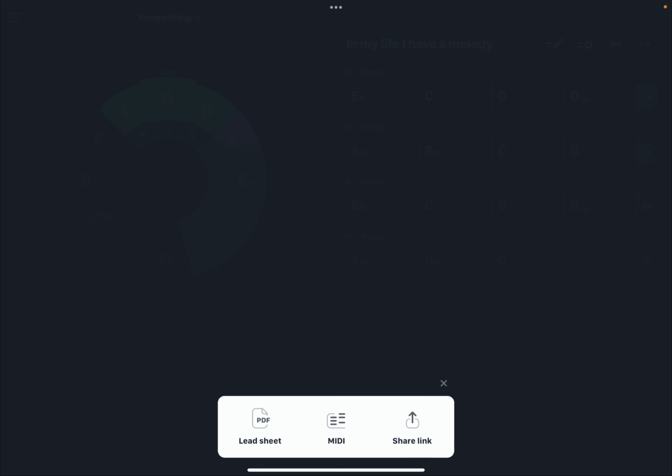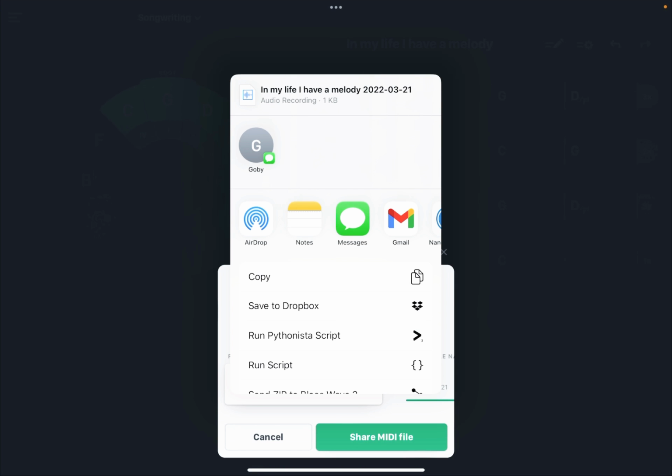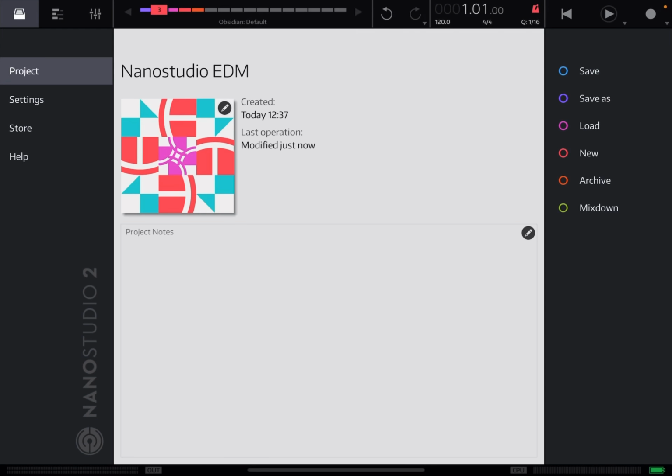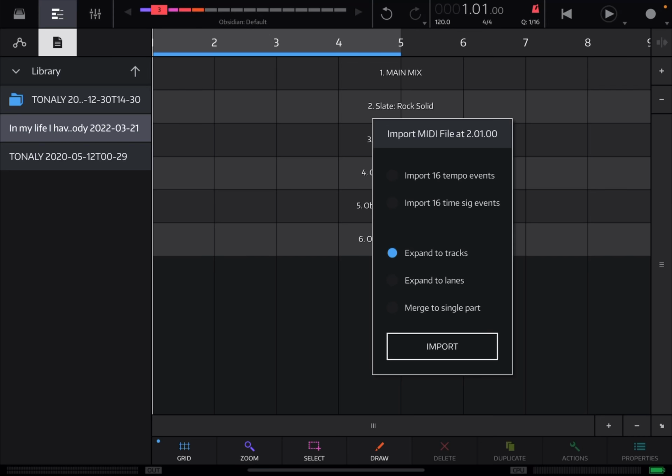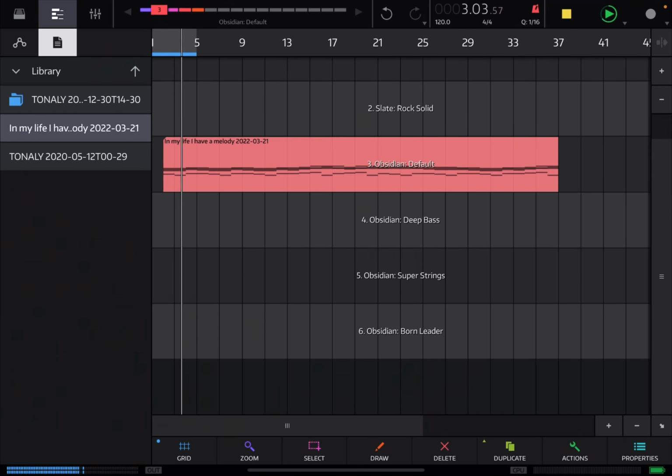So the next step involved sharing the MIDI directly into NanoStudio 2. It just involved me using the share icon, going into NanoStudio 2's media library and dragging and dropping it. For the bass lines and even the melody, there's a couple of ways to do it.